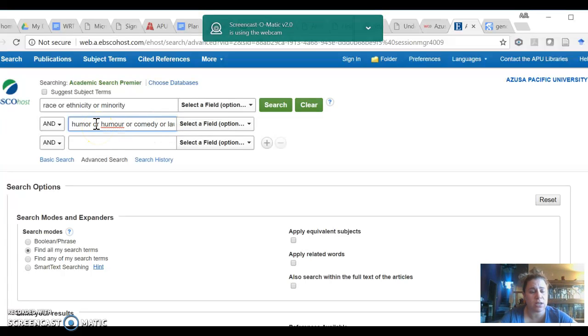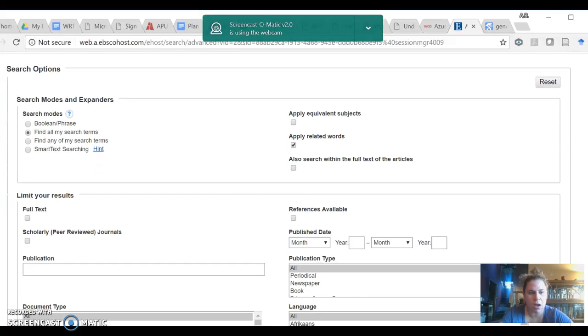So I use a lot of the ORs because I'm not sure at this point, but I made sure to do AND, because I don't want articles just on race and then articles just on humor. I need the intersection of them both. At this point, I want you to find all of my search terms. If you put OR, they're just looking for any of those. In the beginning stages, sometimes it's helpful to apply related words if you're not searching the subject terms, because then it'll help you out saying, oh, they also use this term.